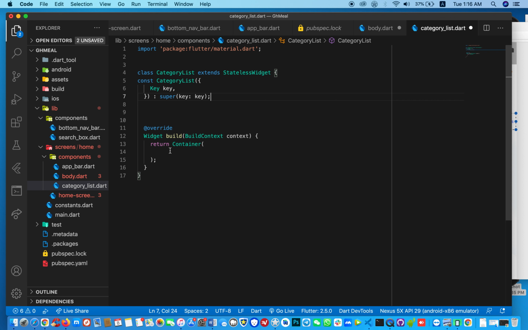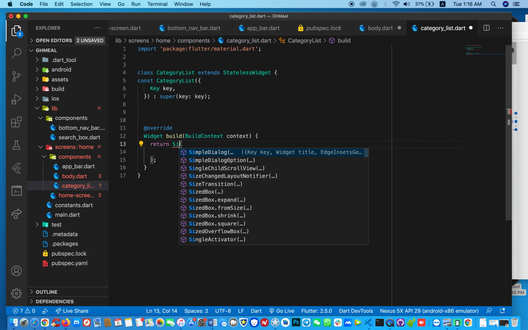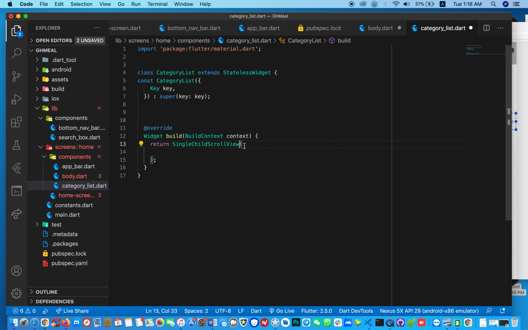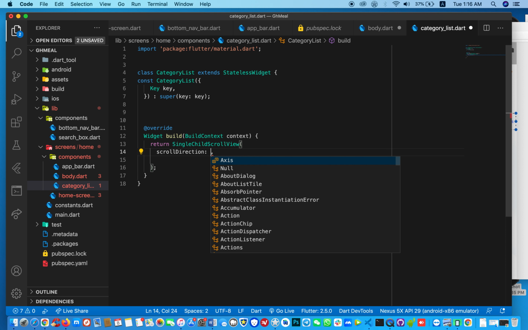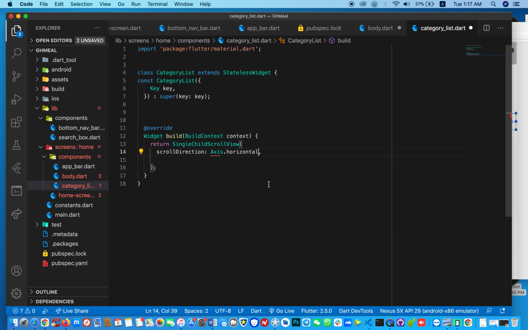So let's step into this. Here we return, instead of a container, a single child scroll view. I told you why we're using this: so that our page can scroll when there are too many widgets in there. First, let's use the scroll direction, and we should use horizontal. So we need to call the axis, Axis.horizontal. Perfect.